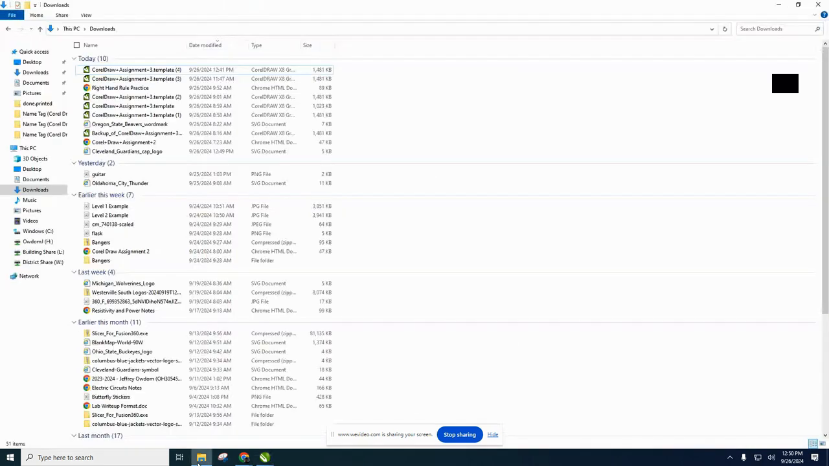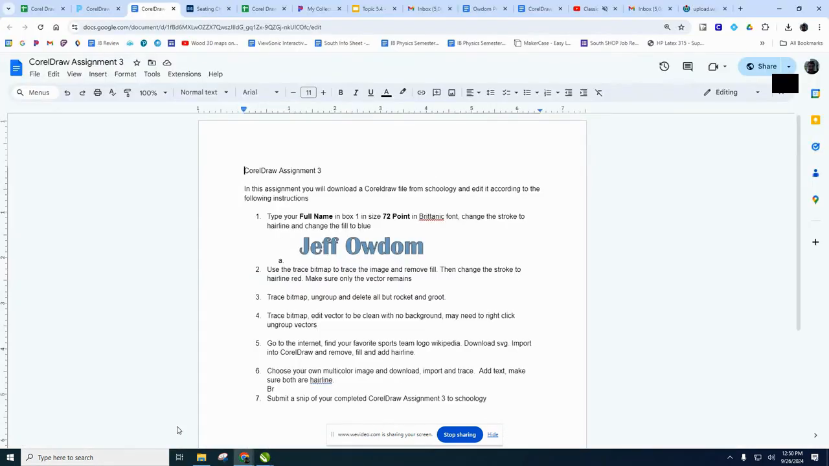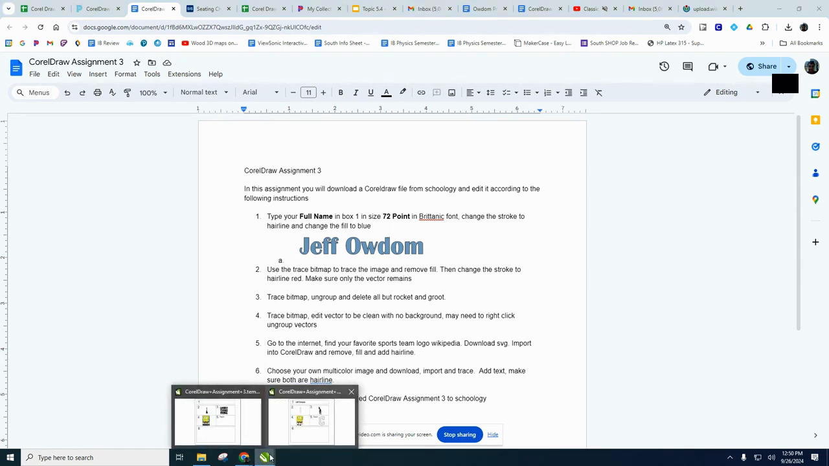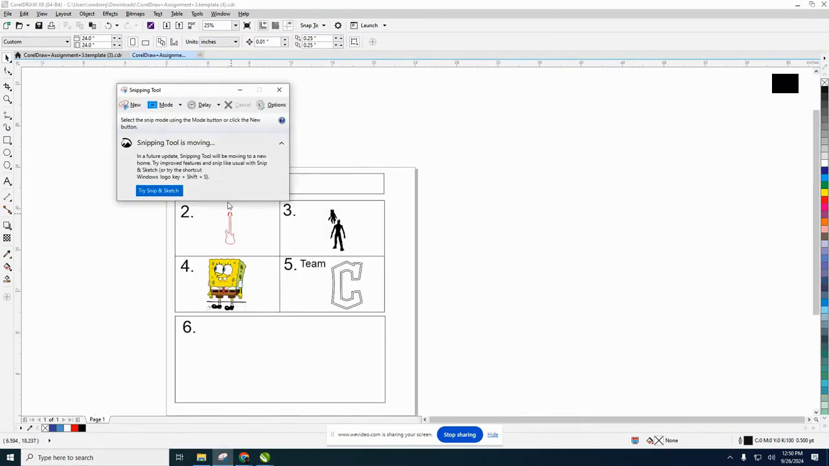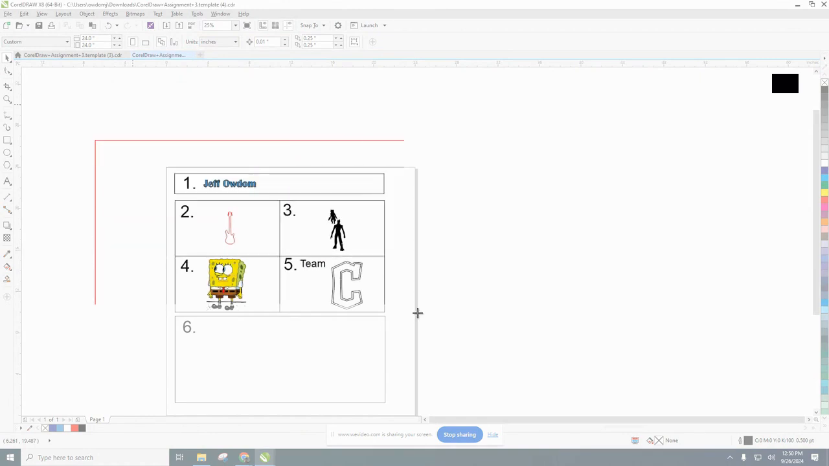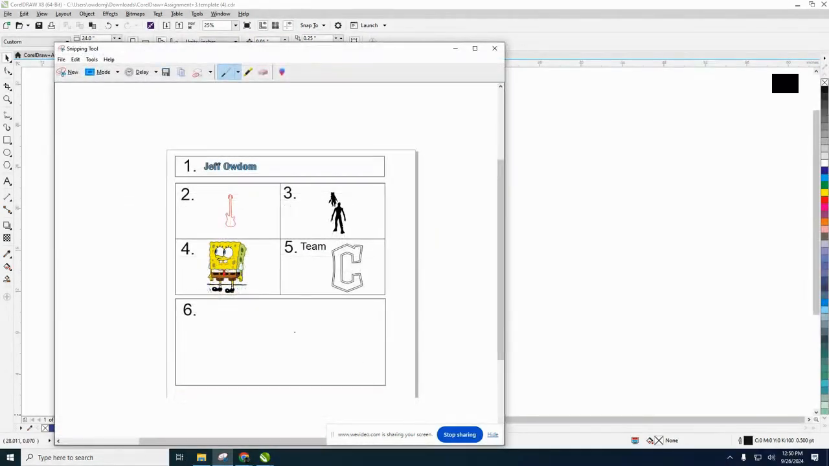All right, last but not least, you are going to choose your own multicolor image and download, import, and trace, add text, make sure both are hairline. All right, so I'll let you do that on your own. Once you are done with 6, then you are going to take a snip of this, your completed thing, and you are going to save it to your computer and upload it to Schoology.